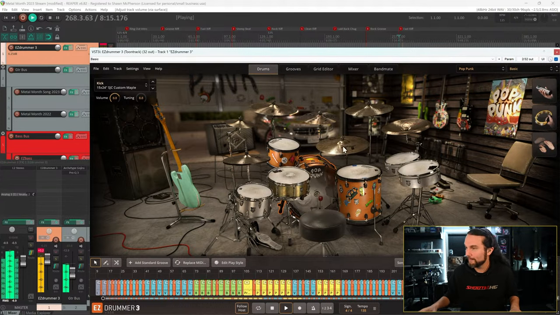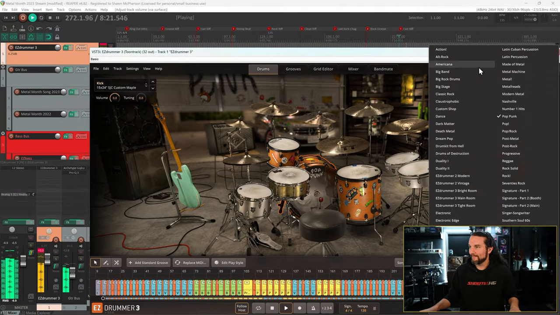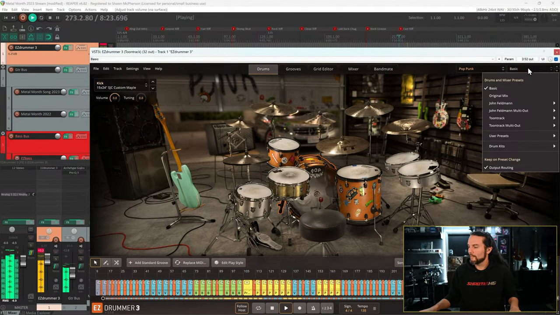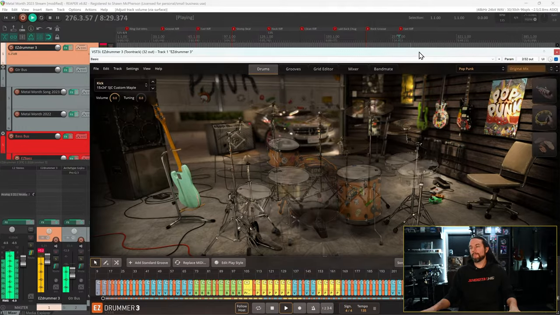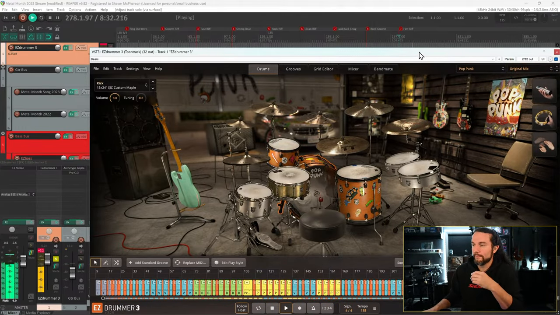First preset's basic. Such a thick, meaty kick drum, man. Oh, in it. Original mix is the second preset? That's weird. All right, let's get to original mix. Yeah, what a clean sounding kick drum. You can hear like a pillow stuffed in there and it sounds good.